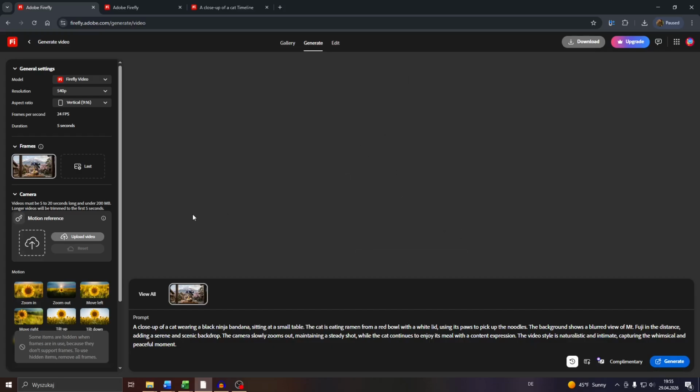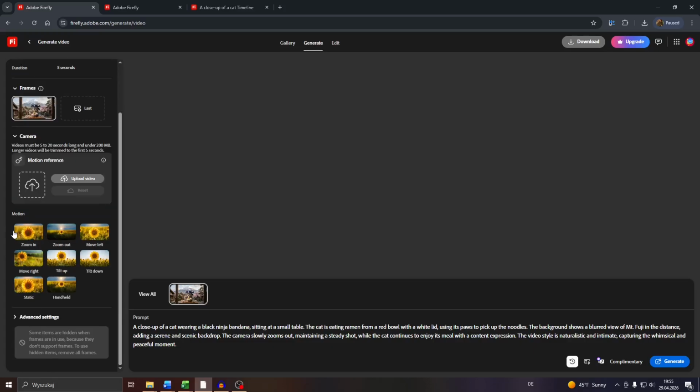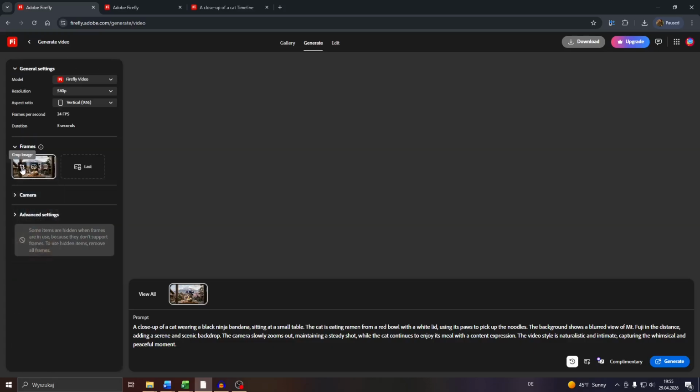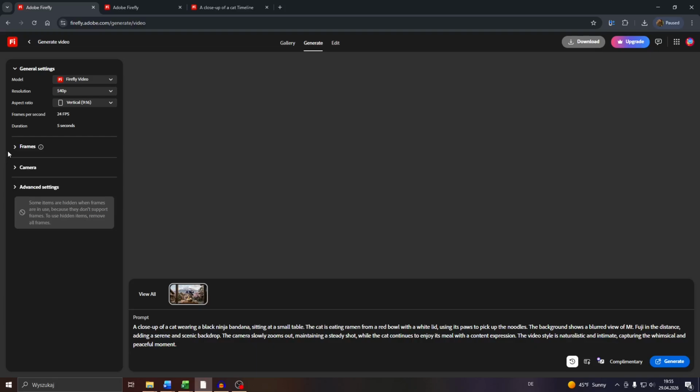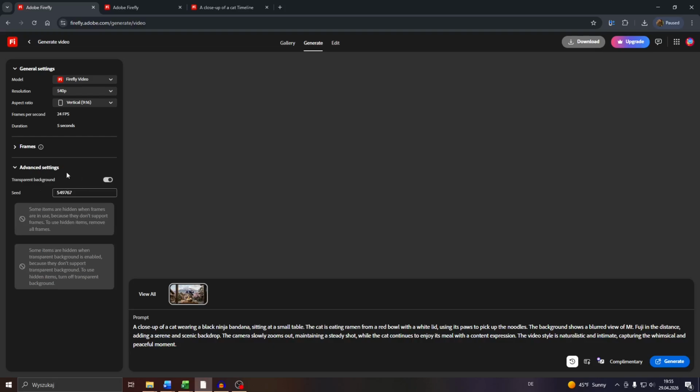However guys, if you'd like to apply a transparent background, you will need to access the generate tab here at the top, expand the advanced settings at the bottom. If you don't see it, let me collapse the camera and frame settings here in general settings, expand advanced settings, and at the top of it you will see transparent background. Enable it so that it may be included or considered here in your prompt or video generation.